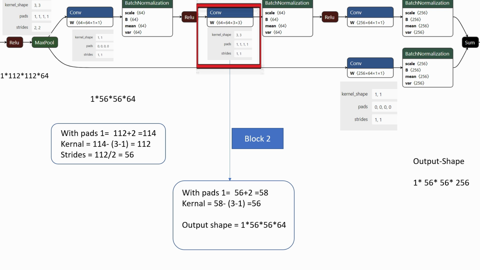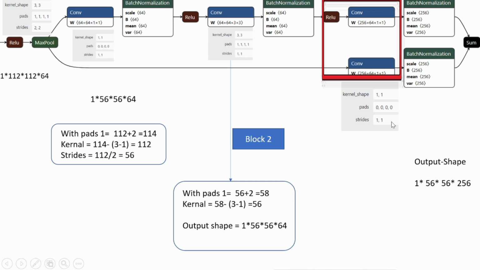Then you have another convolution with the kernel size 3x3 and padding 1. If you provide the 1 padding, you will add 2 on both height and width, which will give you 58. Then you apply the kernel. It will give you 58 minus 3 plus 1, which will become 56. Then your strides are 1, 1, so it won't change anything. So the shape of input and output will again remain the same. Then you have again one convolution which has the same 1x1 kernel, padding, and strides of 1x1. So that is also not going to make any changes to the shape of your tensor.